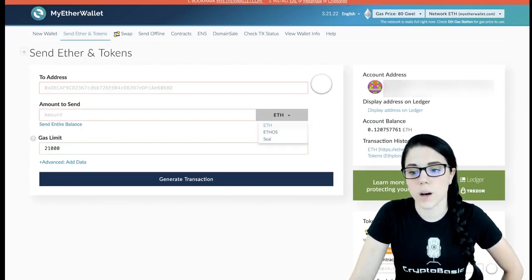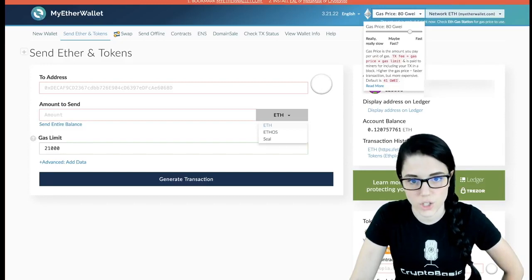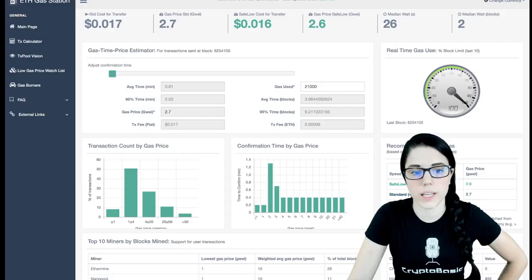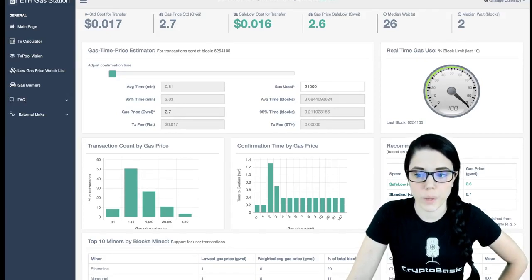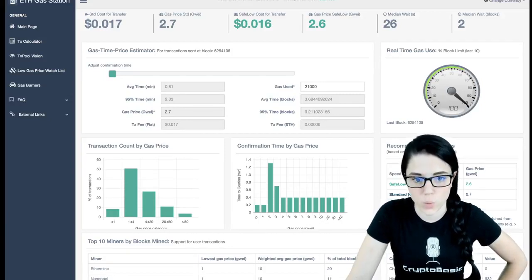Now, the other thing is the gas price here is something that's important because the gas price is basically the speed at which the transaction is going to be confirmed. Now, I suggest going to ethgasstation.info, which is a great website that will show you, based on the congestion of the network, it'll estimate what gas you should be sending a transaction with.